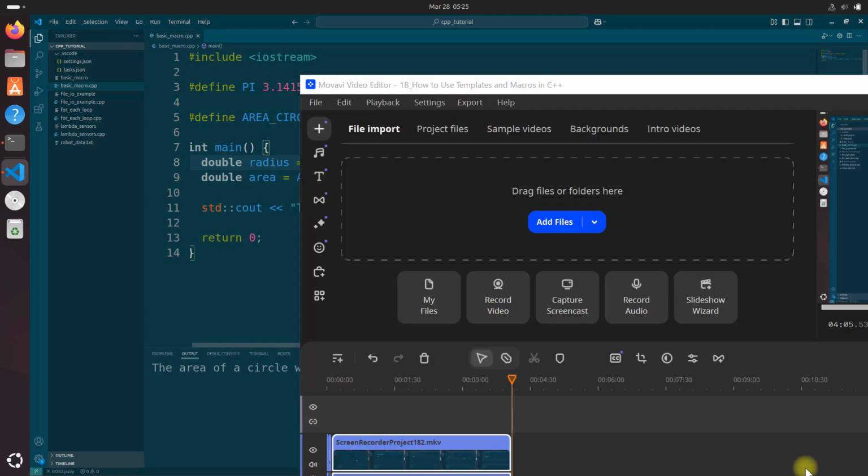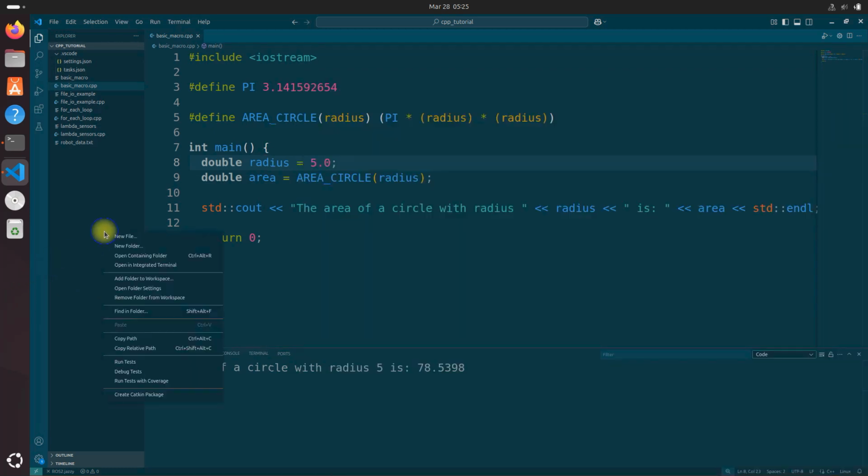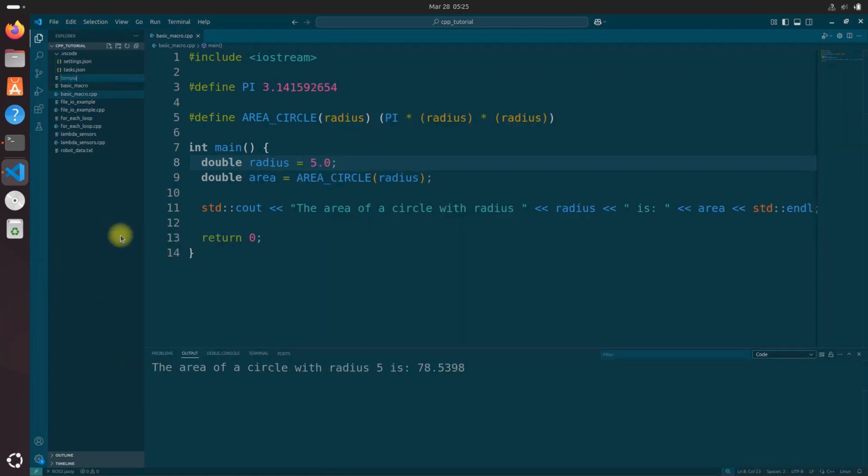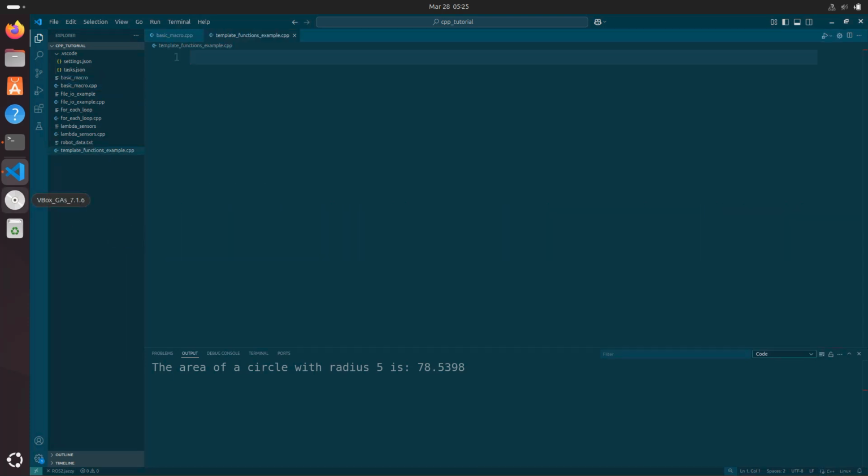Let's explore template functions in C++, which allow us to write generic functions that can work with different types of data. This is particularly useful in robotics when dealing with various sensor data types or mathematical operations. So let's create a new C++ file and name it template_functions_example.cpp. And let's type the following into the code editor.